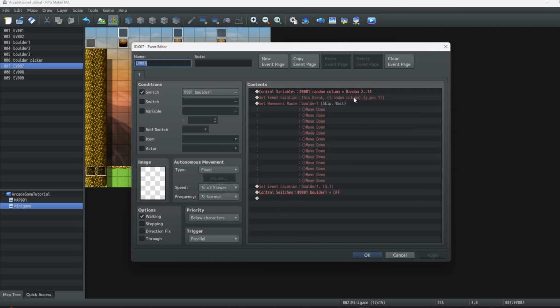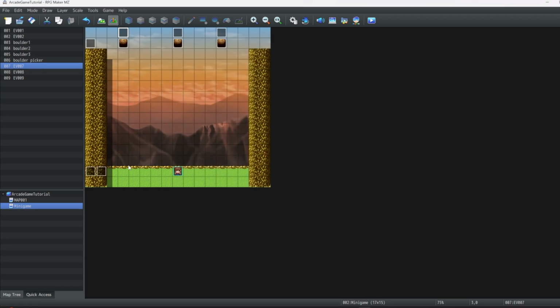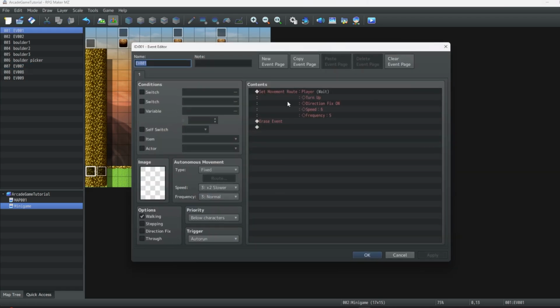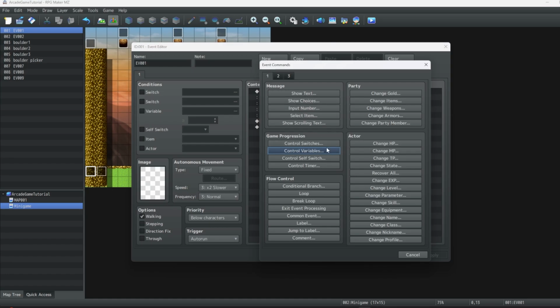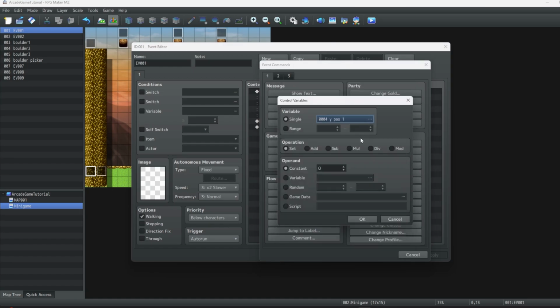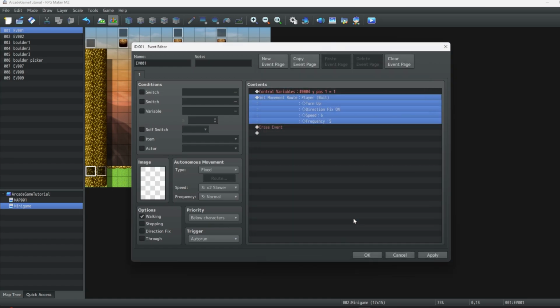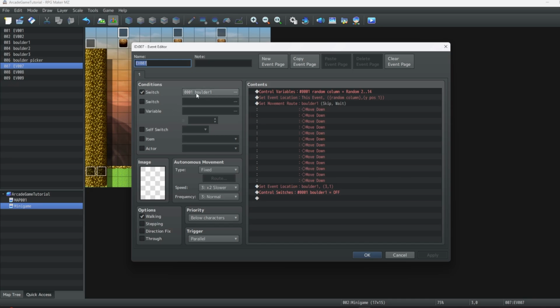And for the Y position variable, I'm just going to go find our auto run at the beginning of the game and set that variable to 1. And we don't have to change it again. So now whenever Boulder 1 is turned on, it's going to pick a random column between 2 and 14 and then spawn that boulder at that location, move down, then go back up and turn the switch off until the switch is turned back on again.